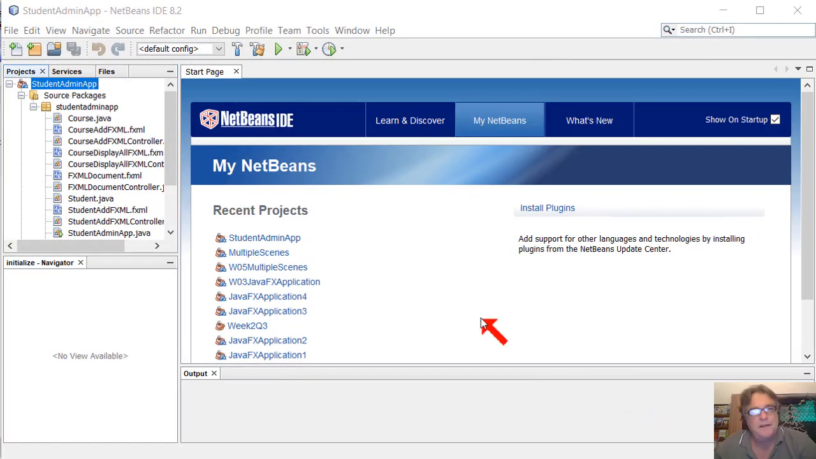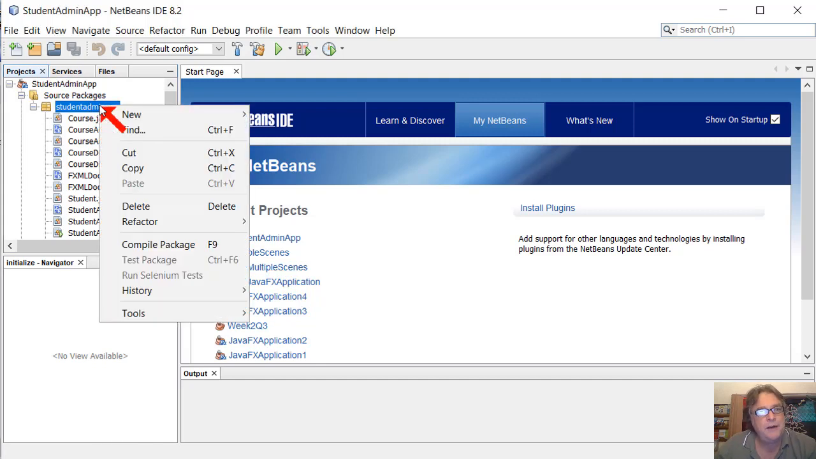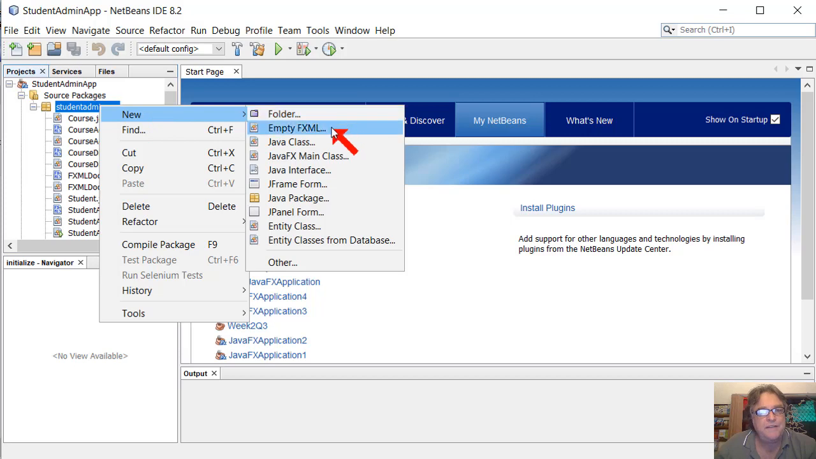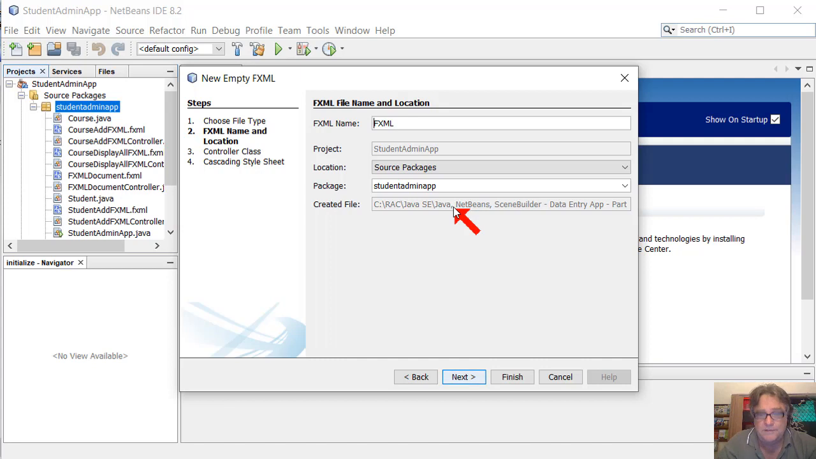So here we are back in NetBeans again, and we'll right-click on our package there, and we'll add a new JavaFXML. So we're going to add a new scene. And this is going to be an enrolment scene, in other words, the courses the students are enrolled in, and so on. So this is going to be the scene for adding those. So we'll make it enrolment add scene. And we might do an enrolment display scene later on. I don't know, I'm playing all of this by ear.